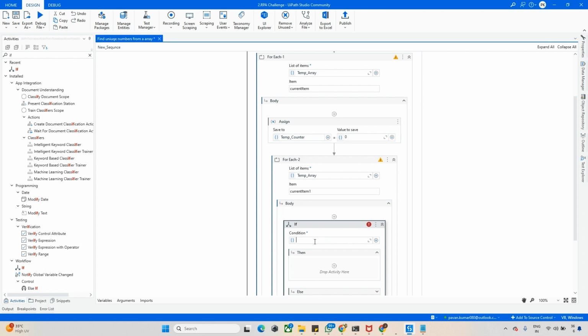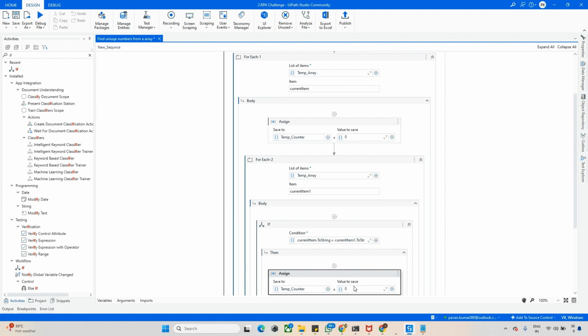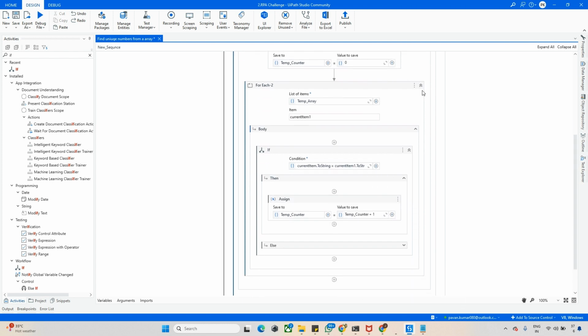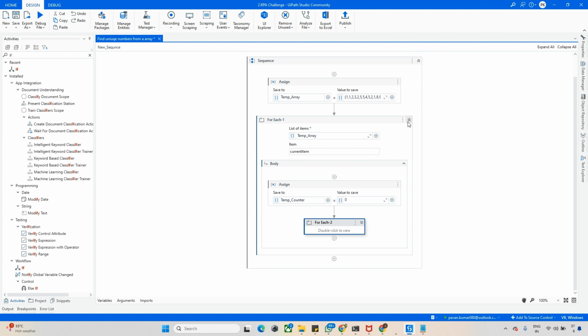In this if condition, we need a syntax which is nothing but current item dot ToString equals current item one dot ToString. If this matches, then I want to increment this counter. I will copy and paste this here. So I need to increment this counter: temp counter plus one. Okay, this is done. So the first loop is done and my second loop is done.